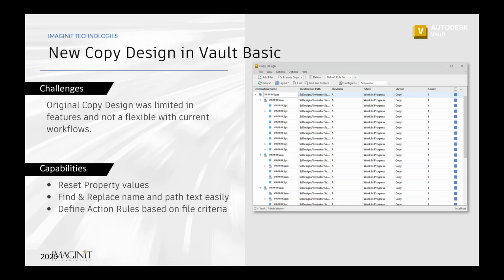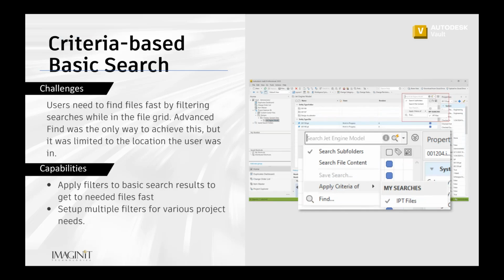I'm going to show this one off. I think this is a great addition. We have criteria-based search, and I'll show how we can use that and some different ways we can filter things. We can set up filters and then we can apply those filters as part of this. So I thought this was pretty cool.